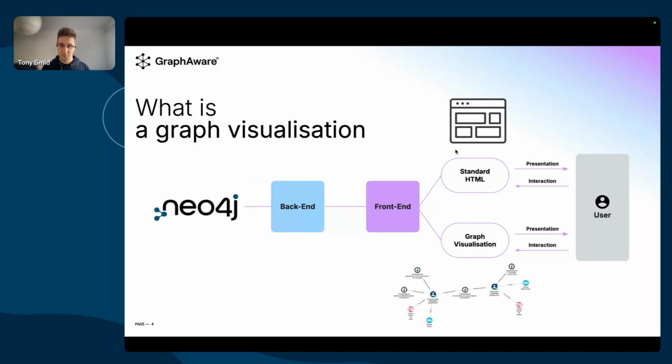A typical product looks something like this. In the backend, there is a Neo4j graph database, and on top of it, some server-run backend, some front end in the browser, and this front end generally generates HTML, right? Some buttons, some forms, and the user looks at it, reads what is there, and interacts with it, clicks the buttons. And the same we want for the graph visualization, so the user can see it and also interact with it. And now the question, well, is it so important?